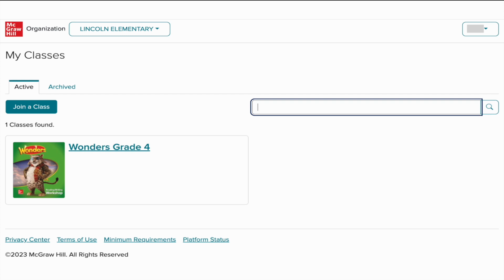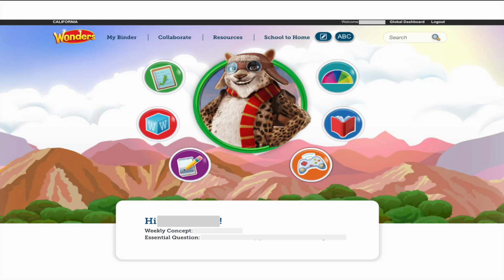Now I'm going to use a grade 4 textbook as this example, but your textbook should pop up for you. Go ahead and click on it, and it will take you to the Wonders homepage. This should look pretty familiar to you. From here, do you see at the top left that green circle? Right there. Go ahead and click on that. It should say To Do.